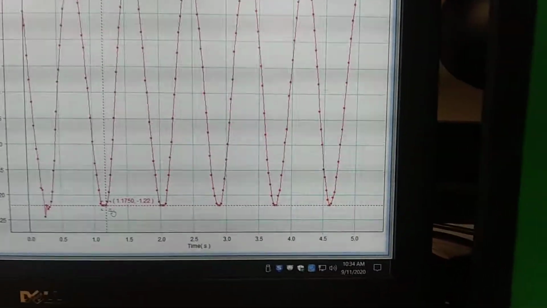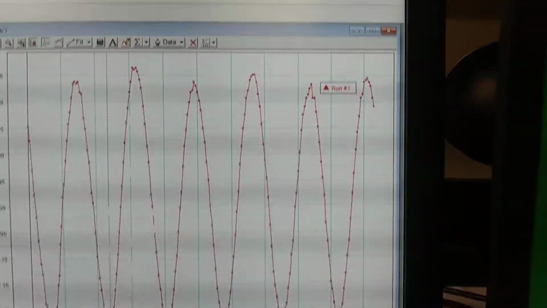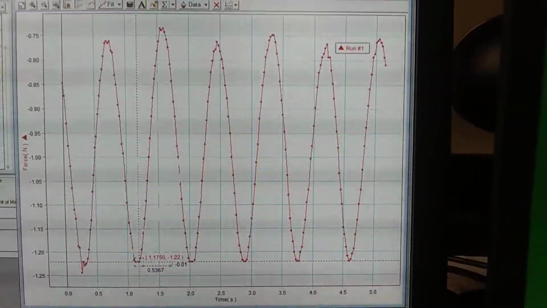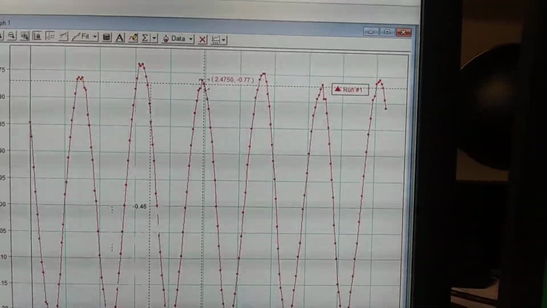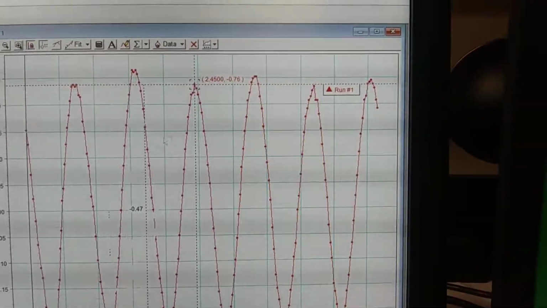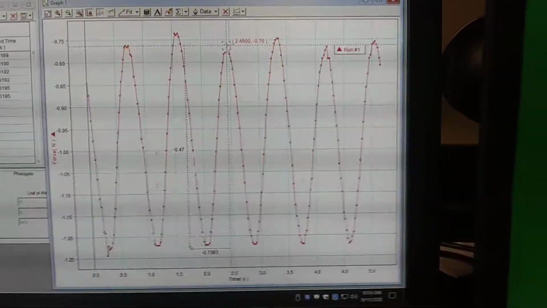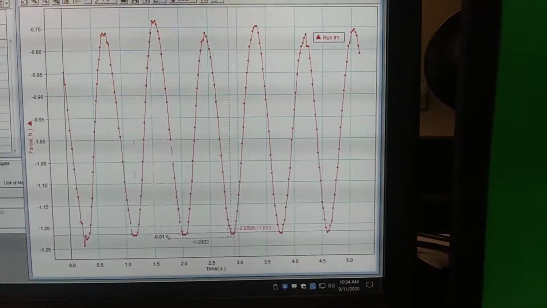I'm going to do a couple more, all right? Well, that's not what I wanted. Let's get this one over here. Okay. And let's get this one down here, say. Oh my gosh, I'm having some trouble seeing this thing right now.